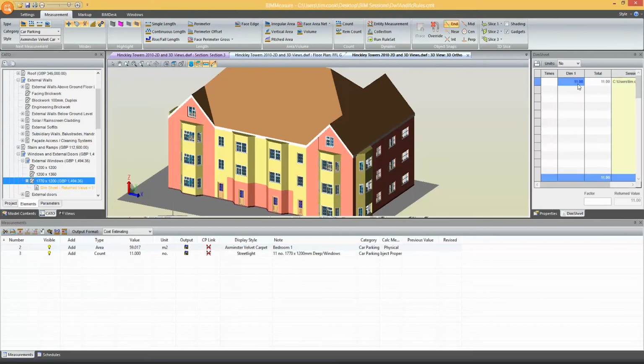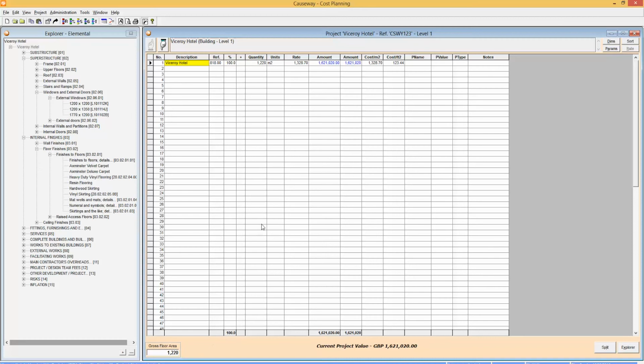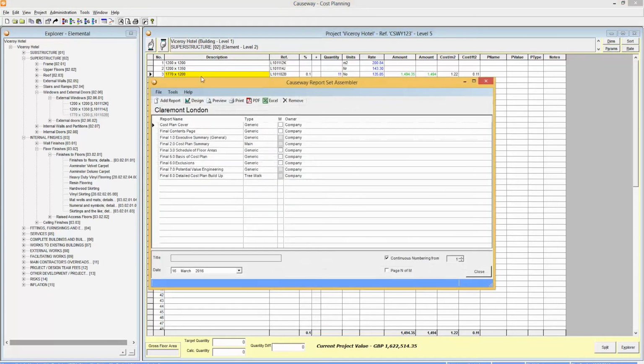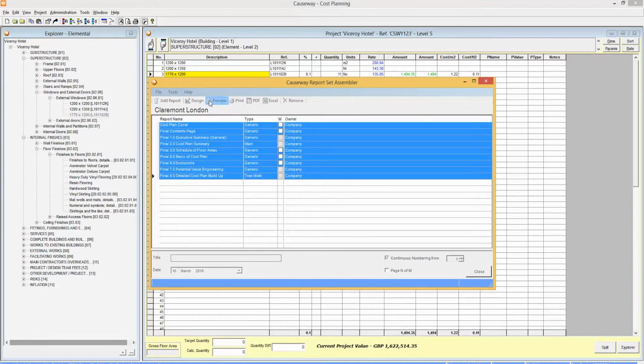you will see that the population of the quantity has gone directly into the dim sheet and therefore into the cost plan. So if I revert to that cost plan, we can scroll down to those windows and you will see here that I have 11 number windows at a rate that I have taken from a rates library that comes with the system. So the sort of report that you would expect to get from the NRM1 cost plan, if I give you an example of that here.